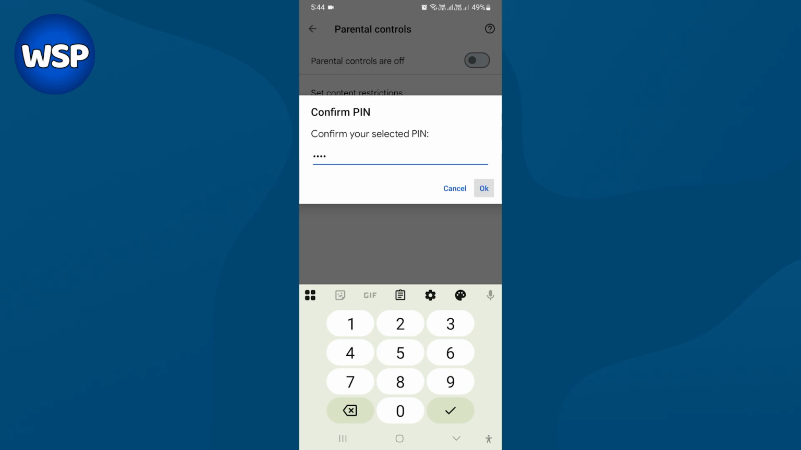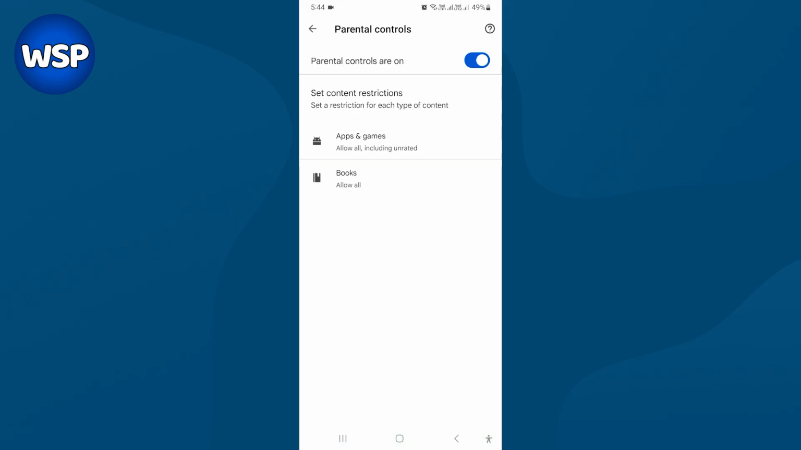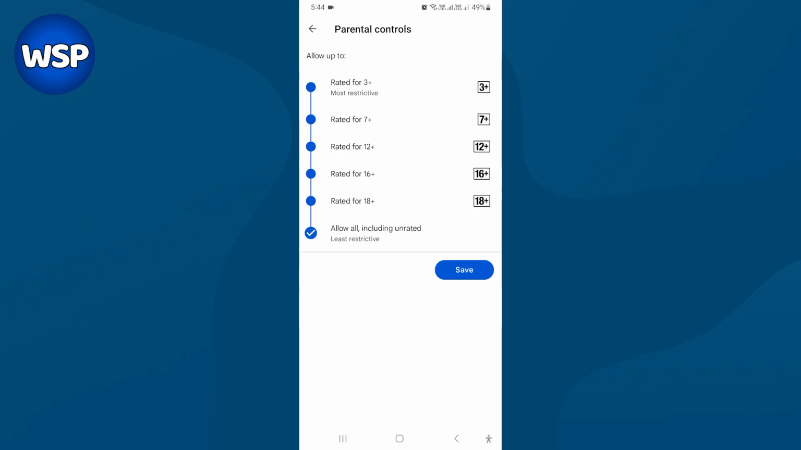Confirm PIN. Press OK. And now you can set content restrictions. For example, to adjust permissions for apps and games, press apps and games. Select the appropriate rating based on your kid's age. Press the save button.